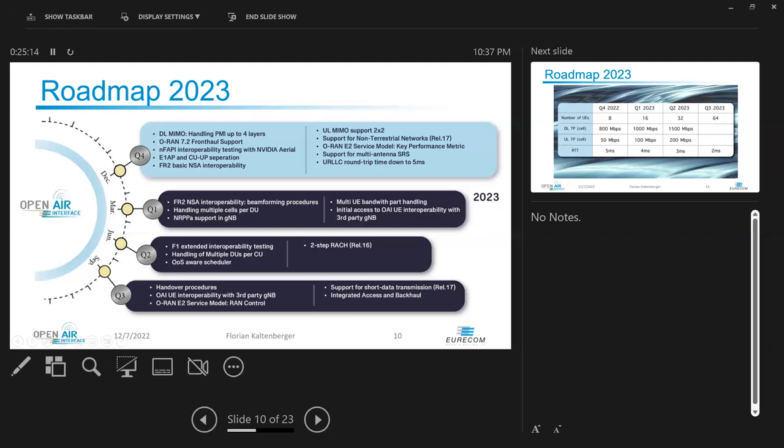Quality aware scheduler, that's important for slicing and also other things like time sensitive networking, which is also treated in some projects. Later this year, Q3, we want to have the complete interoperability of the OAI UE with the gNodeB, so including a significant amount of sustainable traffic. We're going to extend the E2 service models to the RAN control.